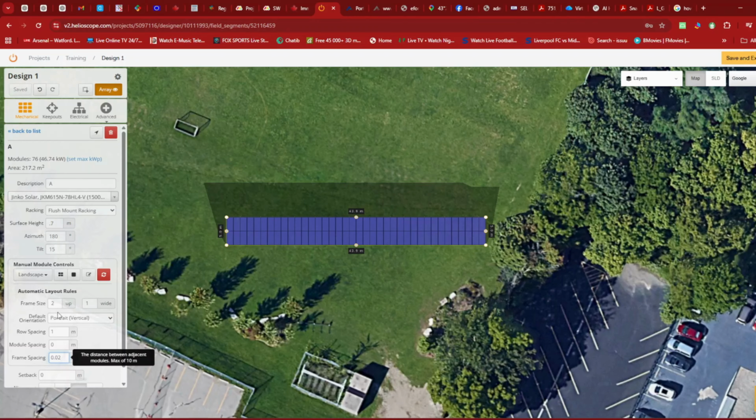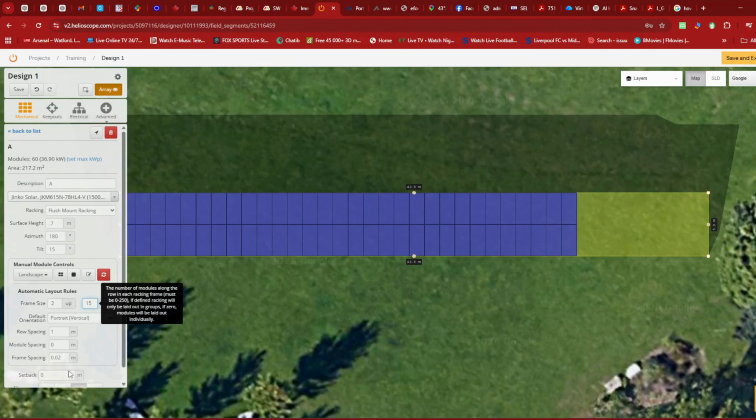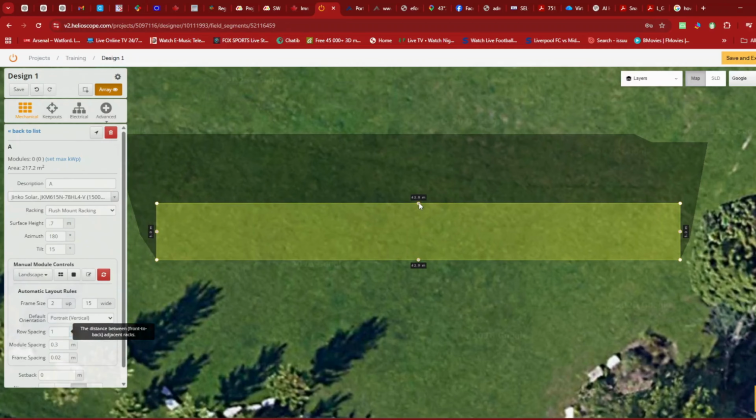let's say, let's make it 15. So if you count, I added this 0.3 which I will explain. So I have 15 panels side by side and two, this is the two up and down, you know, that's what it means.